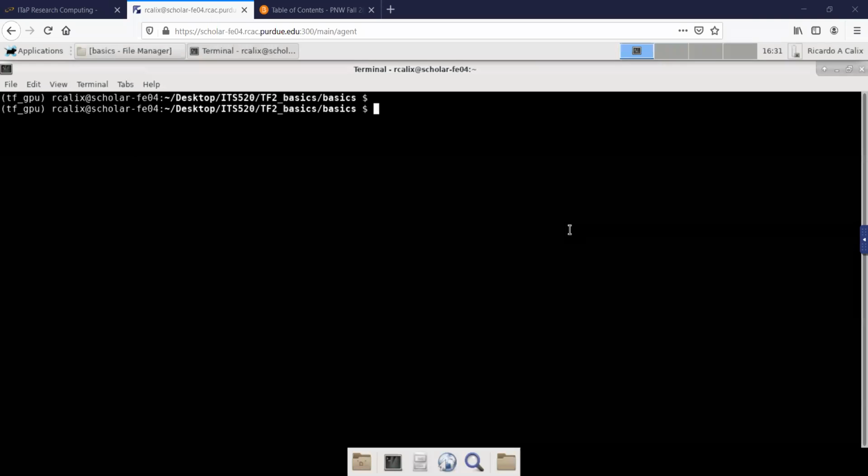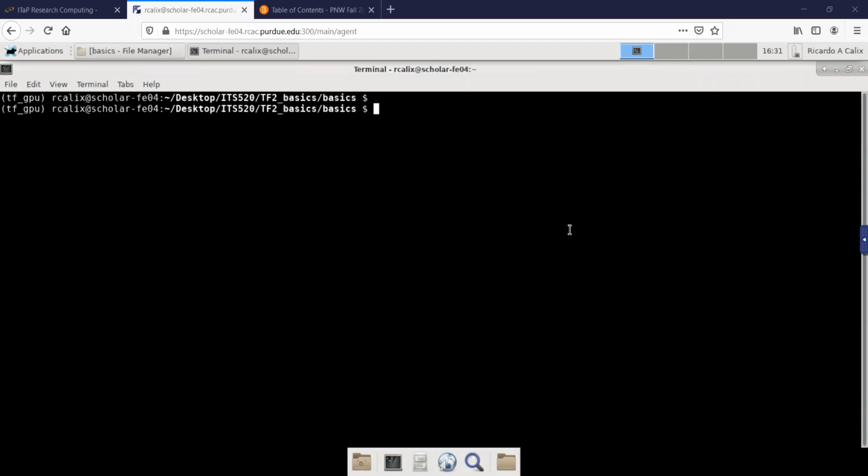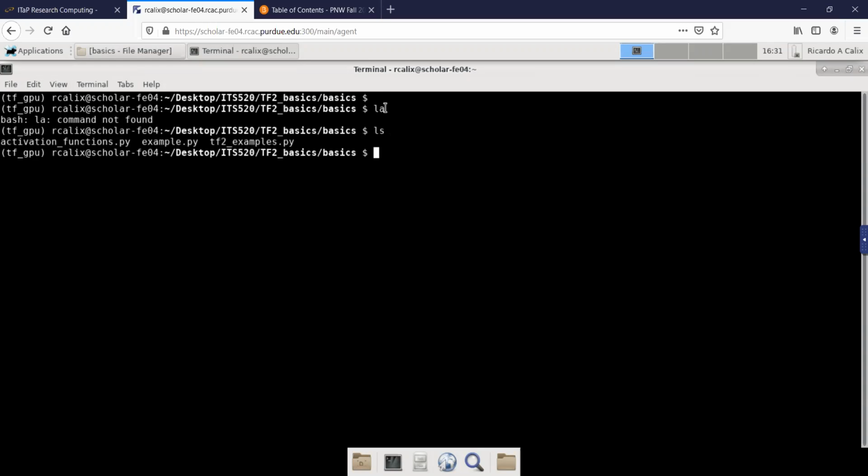I think everyone is coming back at this time into the course. Hopefully at this time everyone is seeing my screen share of Scholar. All right, so I'm going to go back to the code here.